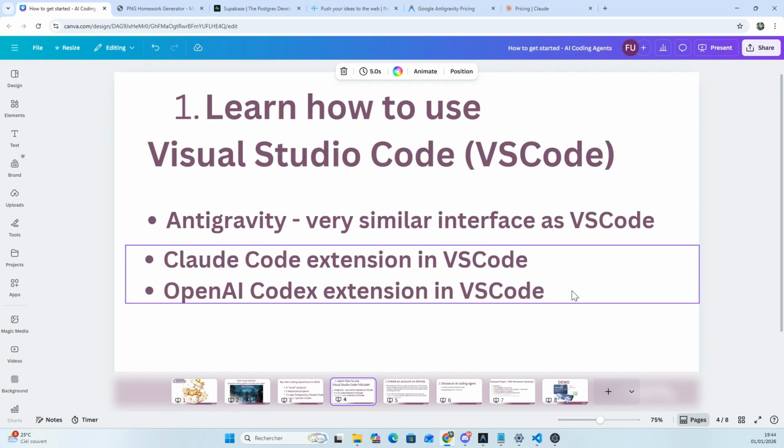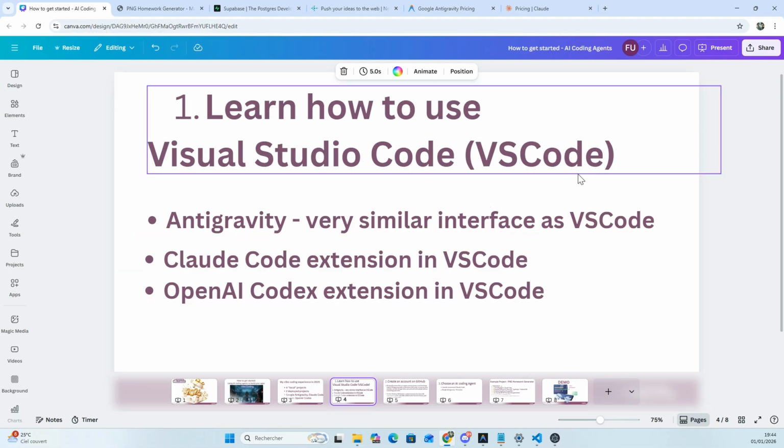Okay, so the first thing that I think you should know is to learn how to use Visual Studio Code. I'll create a separate video going into detail on how you can install it and the interface of Visual Studio Code and all that. But Visual Studio Code can be used to help build your app locally on your computer.